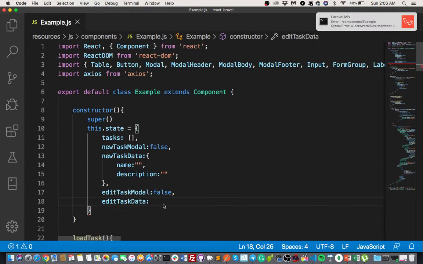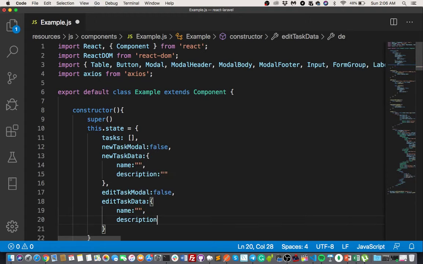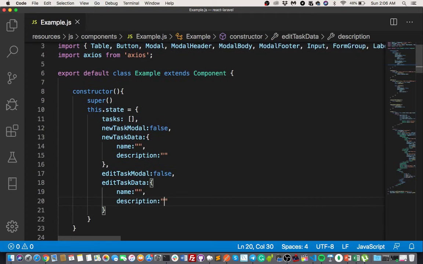Then we add a new task. Edit task data. Name. Okay. Description. Save. Boom, successful. Okay. So what's next? Okay, I think we just repeat again and again.